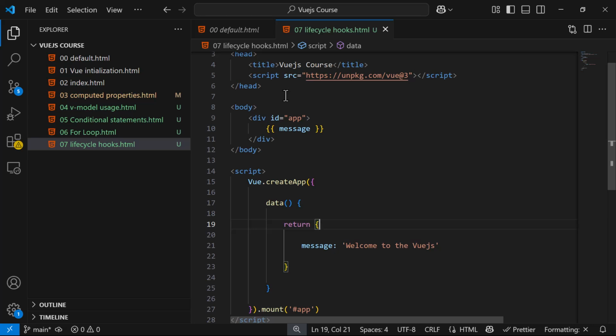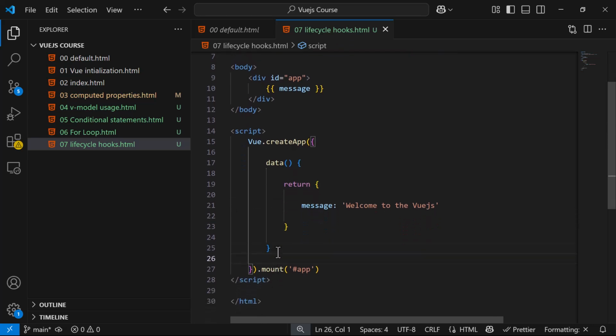The very first one is created. It represents when the component is created. Then mounted, when the component is rendered in the DOM, updated, destroyed, right? And we have various functions with them. We are also going to explore them, like created, before create, updated, before update, and so on.